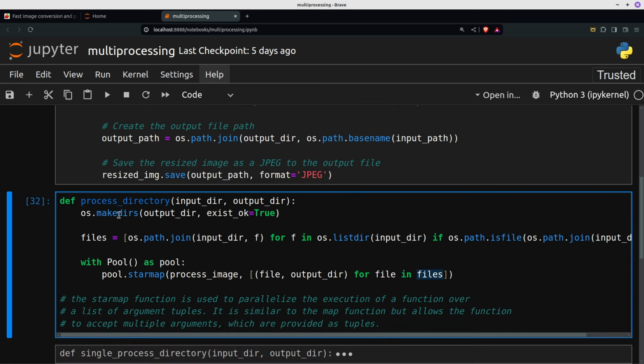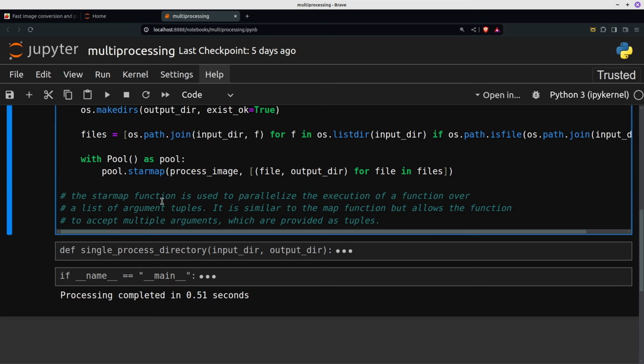So files is this, which is the path name plus the file name. I'm going to iterate over all of those, and then got file and the output directory. File is the name of the iterator, the individual element, and then the output directory is what we've passed into the function. The starmap function is used to parallelize the execution of a function over a list of argument tuples. It's similar to the map function, but allows the function to accept multiple arguments which are provided as tuples. So this is the tuple, sorry, I think I misspoke earlier. You've got the comma there. So you've got the process image, and then you've got this, which is the other part of the tuple.